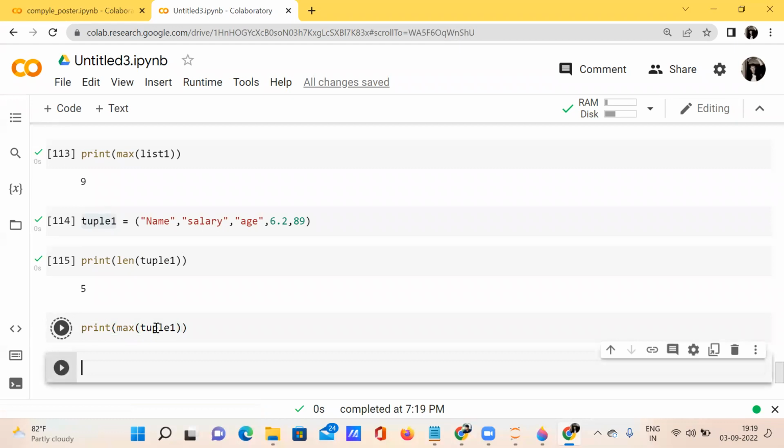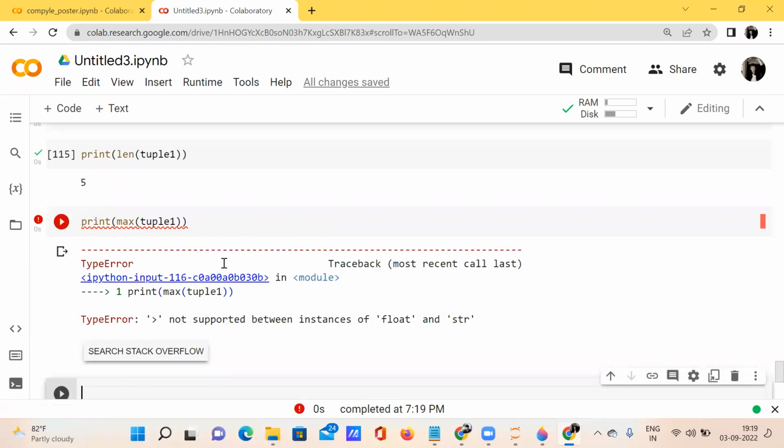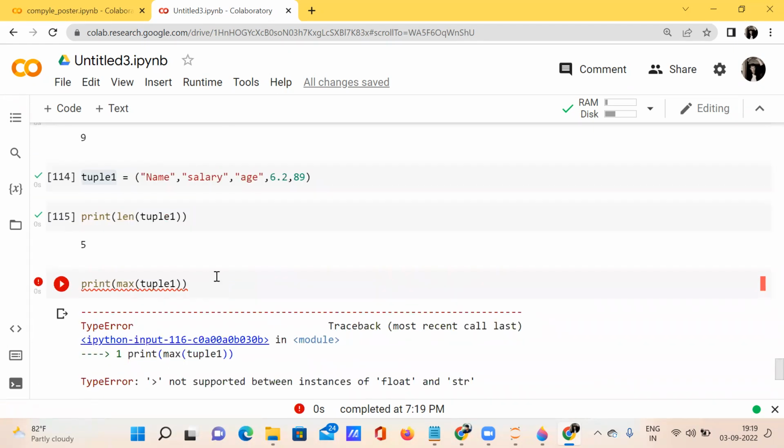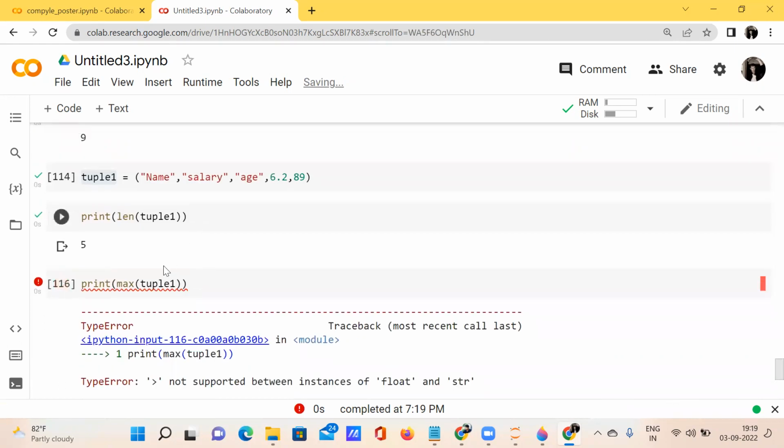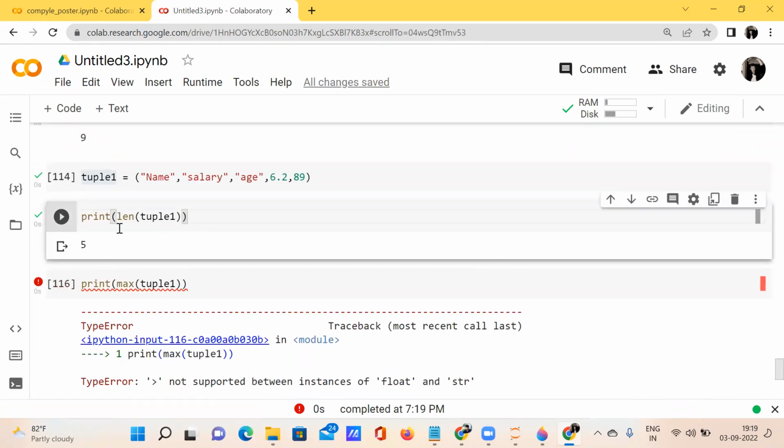Max. See, it gives me an error because I think tuple 1 won't support this particular maximum or minimum. Okay, no worries.